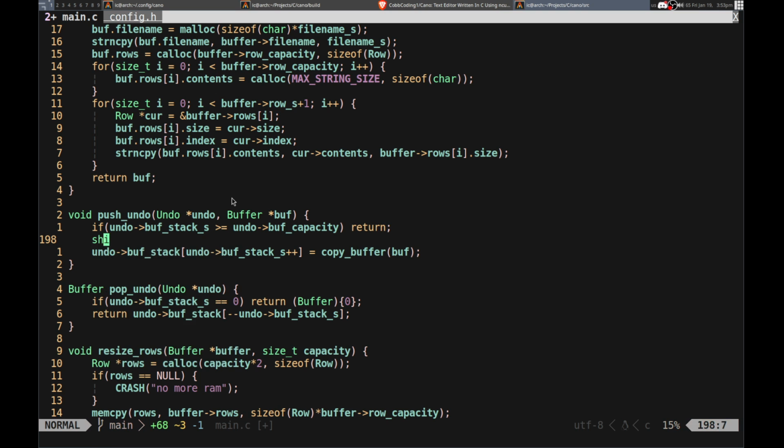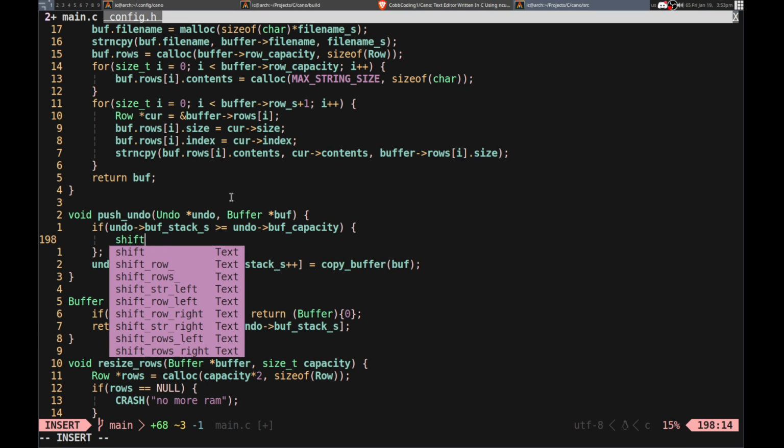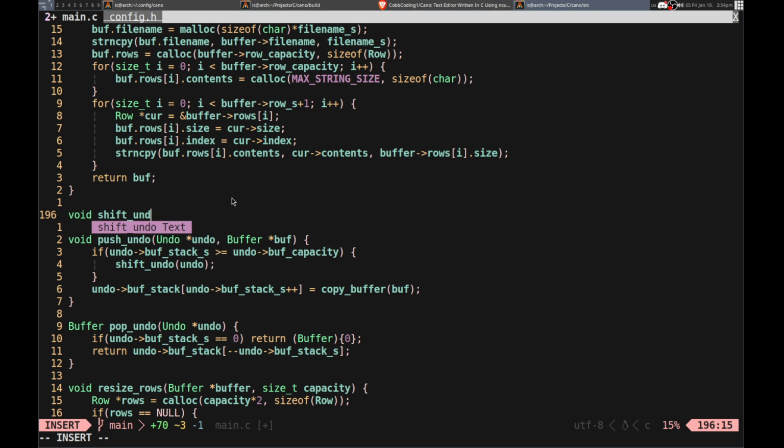So basically, if this, then I want to shift the array. Shift undo. We'll pass the undo, and that should be all that we need. Just a pointer to it. And we'll shift it leftward and free the first element. Okay, I think that should be fine. So we're going to void shift undo. I'm going to point it to undo.